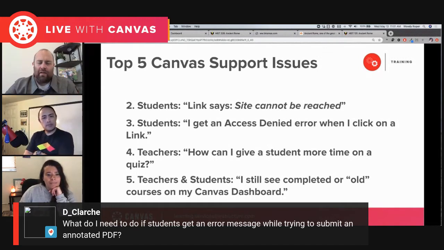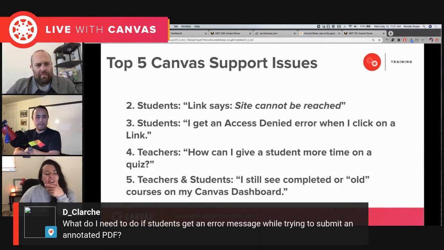I lied again. Here's another question. What do I need to do if students get an error message while trying to submit an annotated PDF? So, it depends on the error message the student is getting. If we got a question like that in support, we'd start by asking a couple of things. We'd want to know what the error message is, because once we know, we can troubleshoot specifically from there.